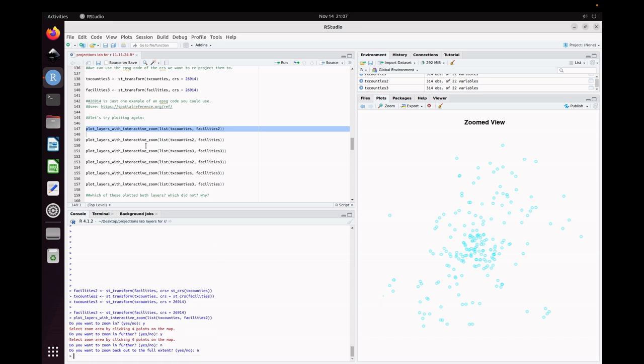Now I want you to try plotting line 149. Then I want you to try plotting line 151. Then 153. Then 155. And then 157. I want you to try plotting these one at a time. So for instance, you will highlight line 149 and click on Run. Then when you are finished, you will highlight line 151 and click on Run. I want you to note when both sets of layers are plotted together and when they are not.